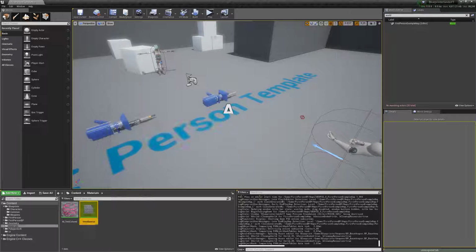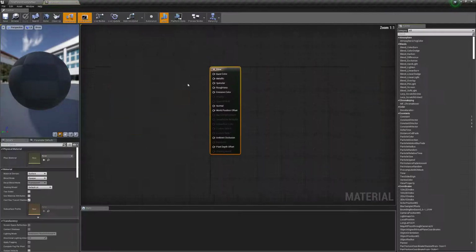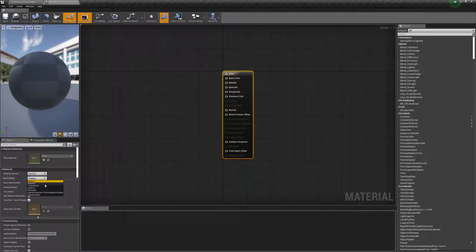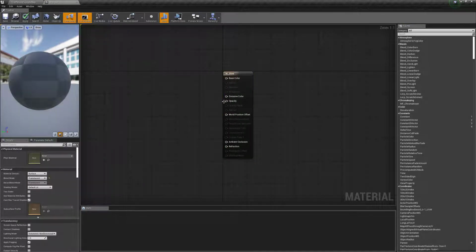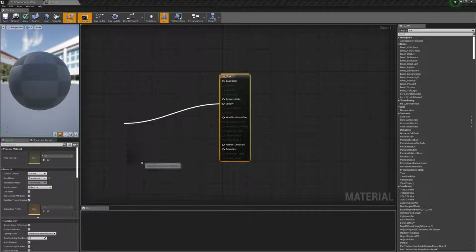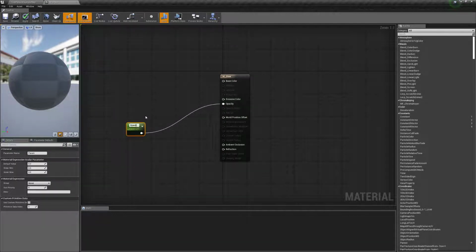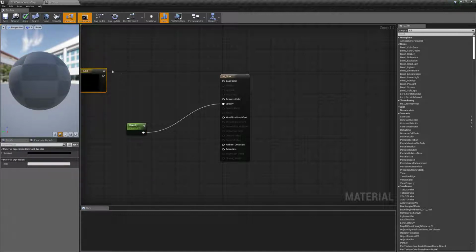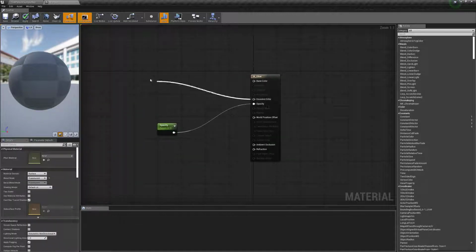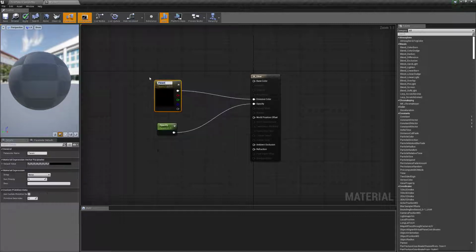So I'm first going to make a material, and we're going to call it M Glow. We're going to change this to translucent, and we're going to make some scalars. So drag off opacity and call it a scalar parameter, and call it opacity. By default, we can make that 0.5. Then we're going to drag off emissive and do vector parameter.